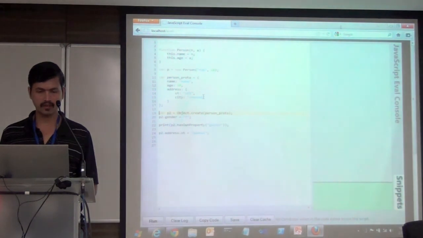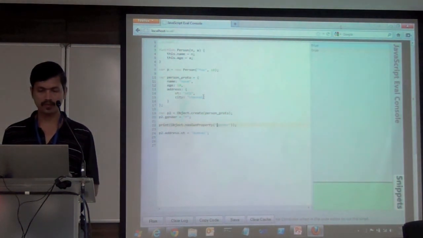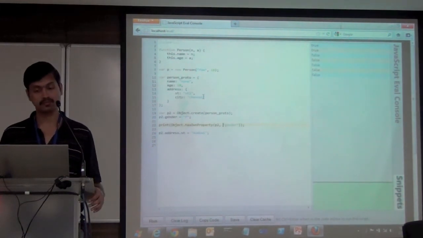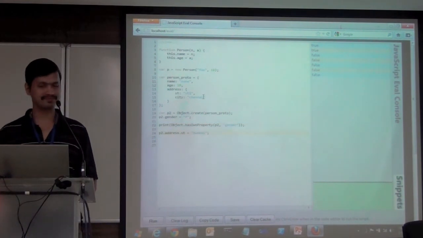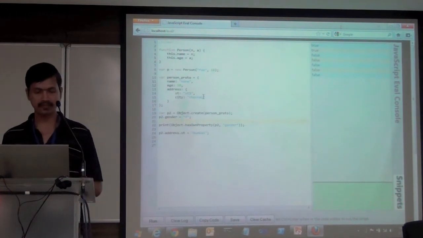So here we have Object.create. So now I say object.hasOwnProperty P2. It says false. Alright, I'll look it up. I don't know why it does that. So that's that. What else?